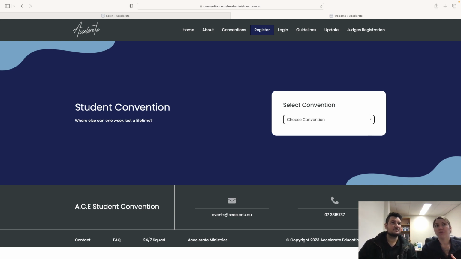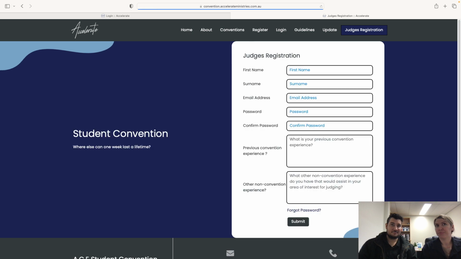Now, there are two different ways to register as a judge, and it's going to depend on who you are. The first way is this Judges Registration menu item up here. That is if you are not connected to a school, so maybe you're an alumni that isn't a supervisor in the school, or any other volunteer that wants to be involved as a judge for our convention. You will click on Judges Registration. Remember, this is only if you aren't already connected with a school in the portal.